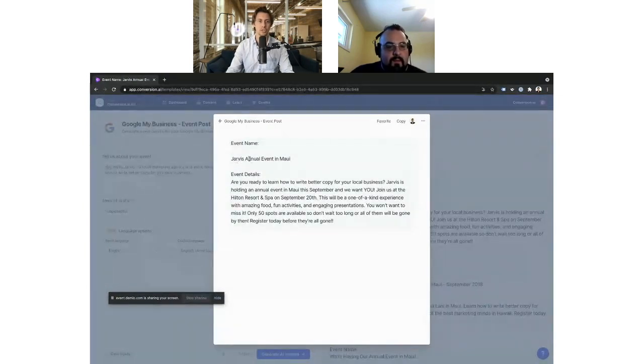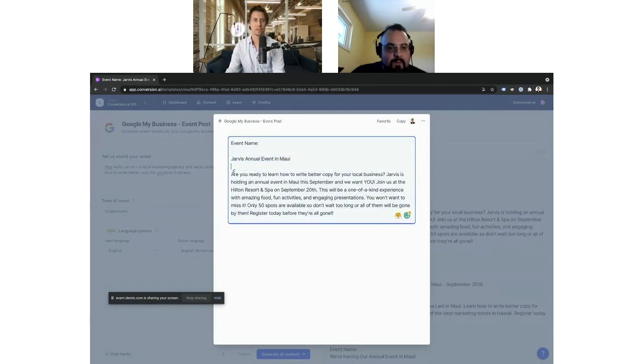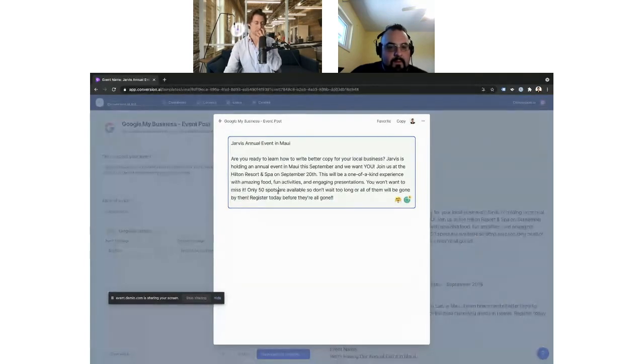This is the structure of what a post would need to be anyway, so that's why it's structured this way. You would just put this here in the event name and this in the event details. What are some important details that might need to be added or removed here in an event post? It's got pretty much everything we need.